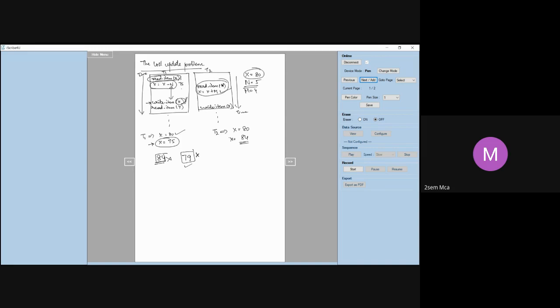Why? That is nothing but what is called the lost update. The update that was made is lost, because there was a gap between the update done by T1 and the writing to be done by T1, and the reading to be done by T2.